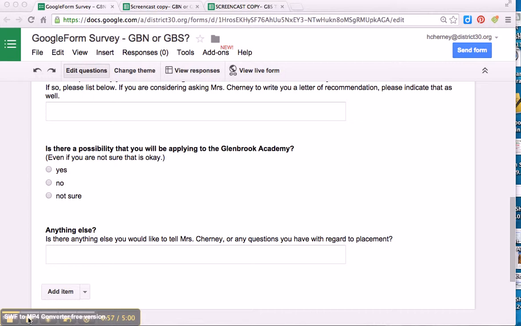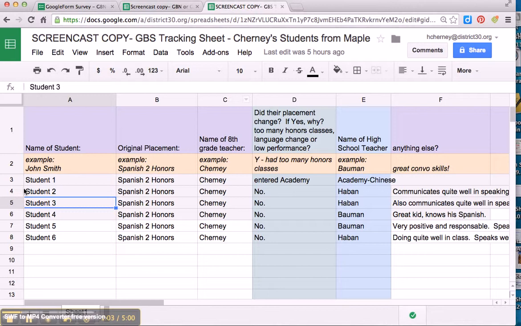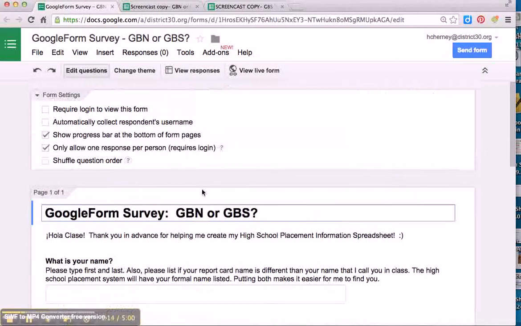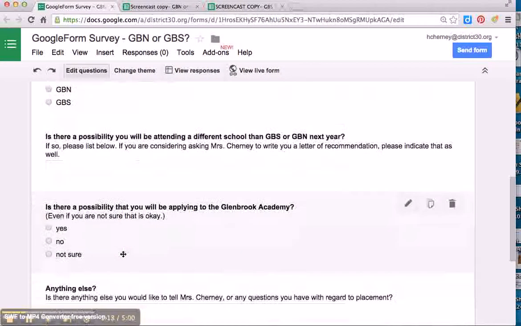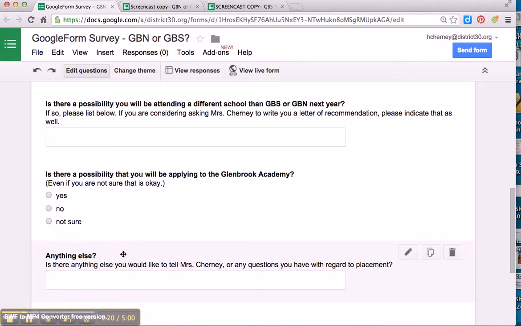To protect the identities of the students, I have written Student 1, Student 2, and so forth to protect their names. First, I started by creating a Google form and having all my students fill it out prior to making high school recommendations. The Google form looks like this. You can see there's a space for name, GBN, GBS, and a few other questions.